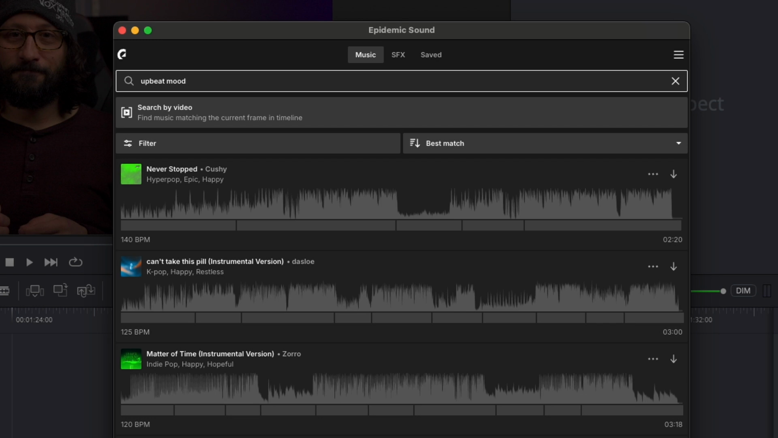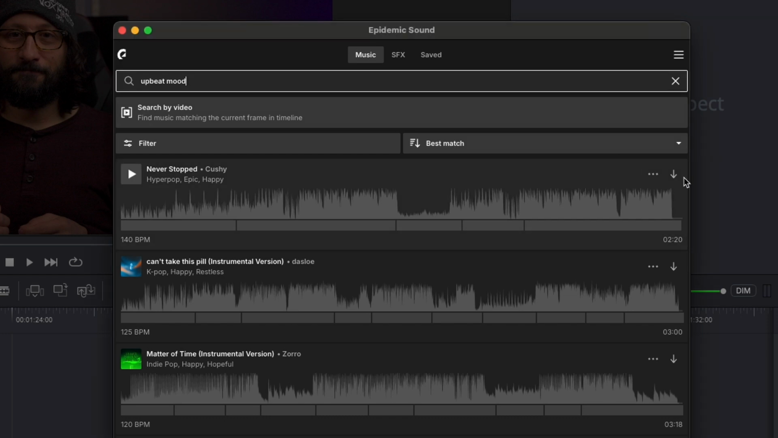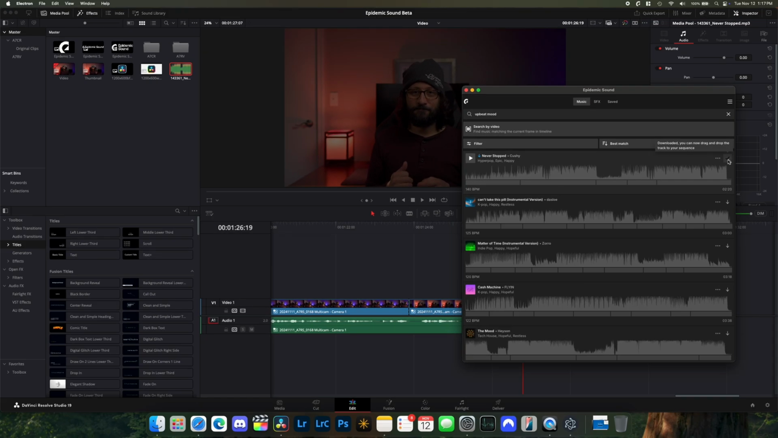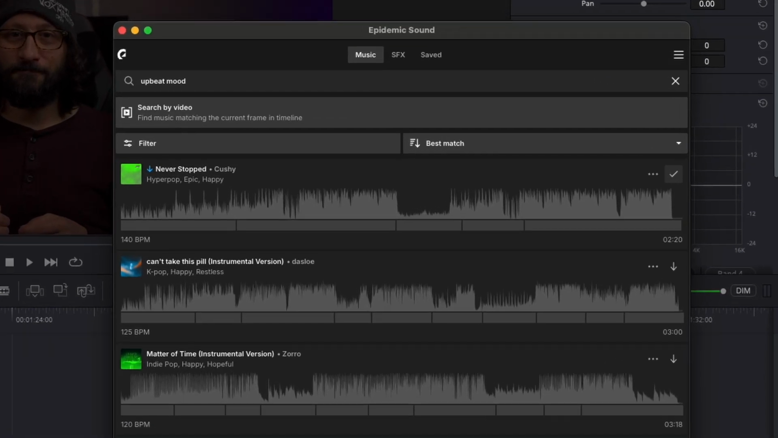Once you have this, and the search is great from what I can see thus far, the other thing you can do is download a track directly. And right here on the right-hand side, you can just hit download, and it is going to add it right into your assets in the media pool. This is awesome. You do not have to go to your computer somewhere from the website, download it, drag it and drop it in, do all the import. It just does it for you.